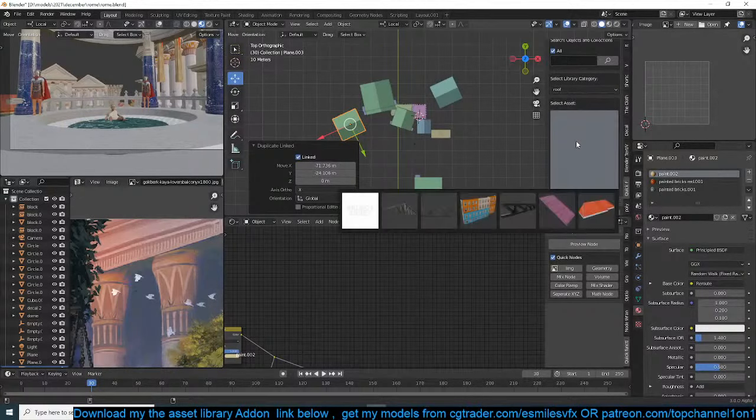Let's see what else can we add. Yeah, we have these other building blocks that we can use. They don't seem to be from the same era, but I think we can still use them.